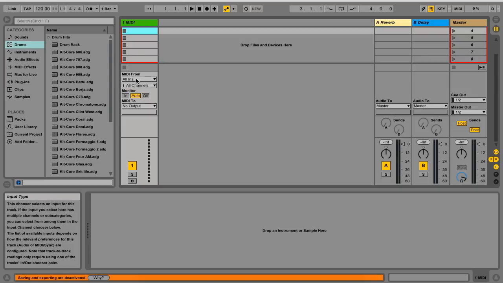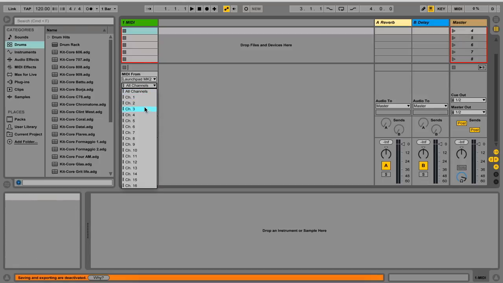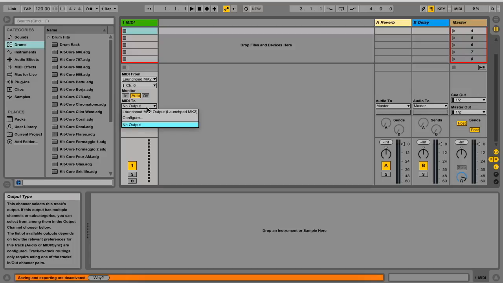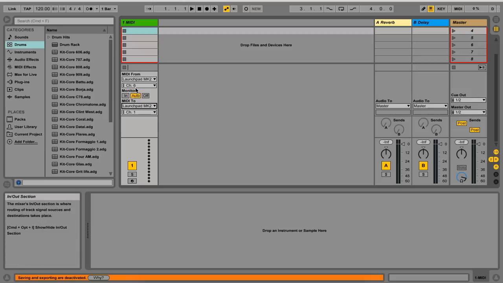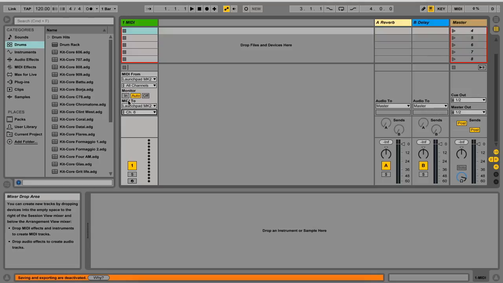Now we will create a MIDI track with the input and output as our Launchpad. And then we need to change the channel for lights. The channel for lights is channel 6. We then need to select the monitor as In. With this setup, we are able to get lights on the Launchpad.